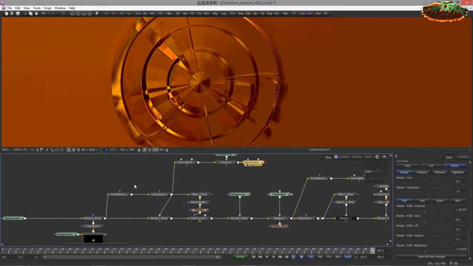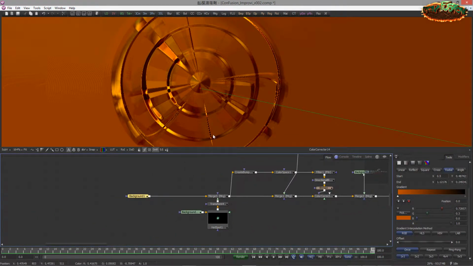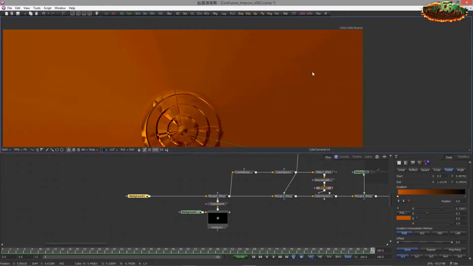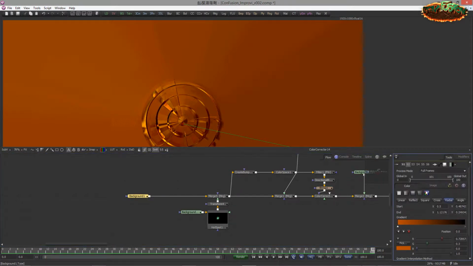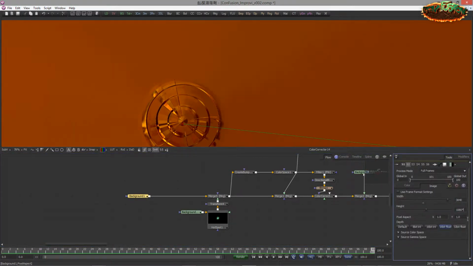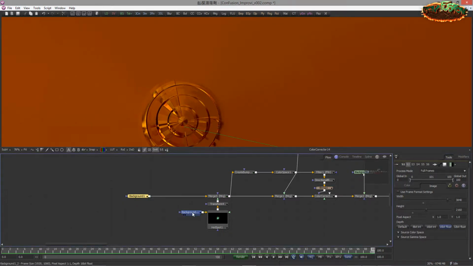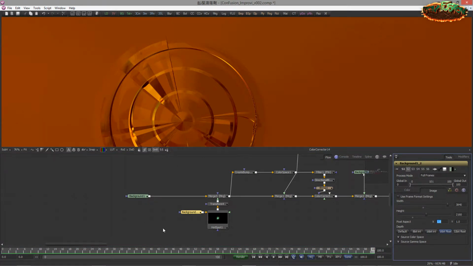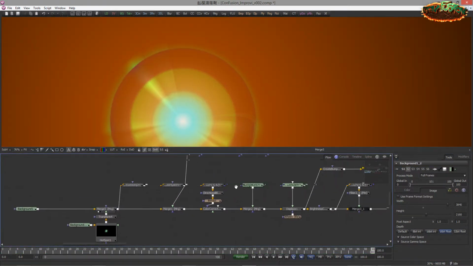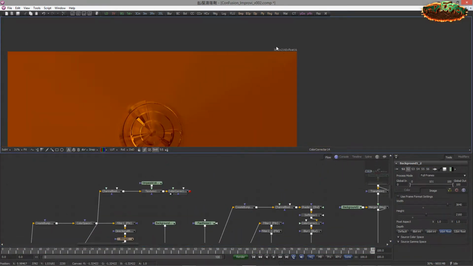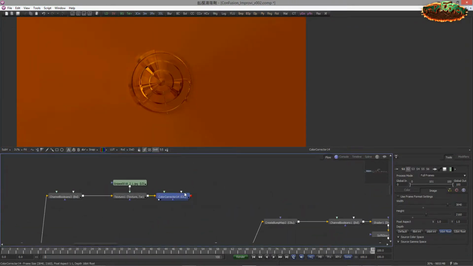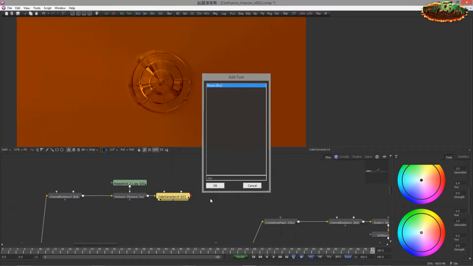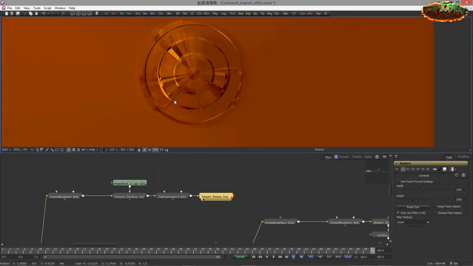Now let's do the resize thing, because at the moment we have full HD and we're going to scale this up here. Let's multiply it by 2, this one as well. And don't forget the lens flare background. Okay, cool. Now that we have this huge image, we can go in and resize it back to full HD. And we'll get our anti-aliasing.